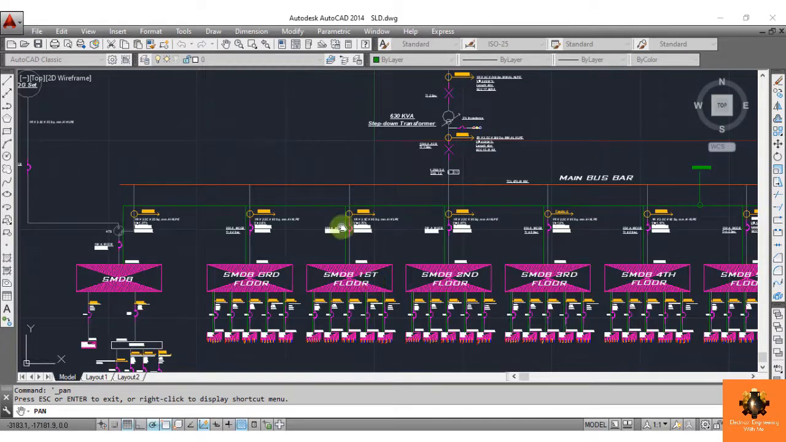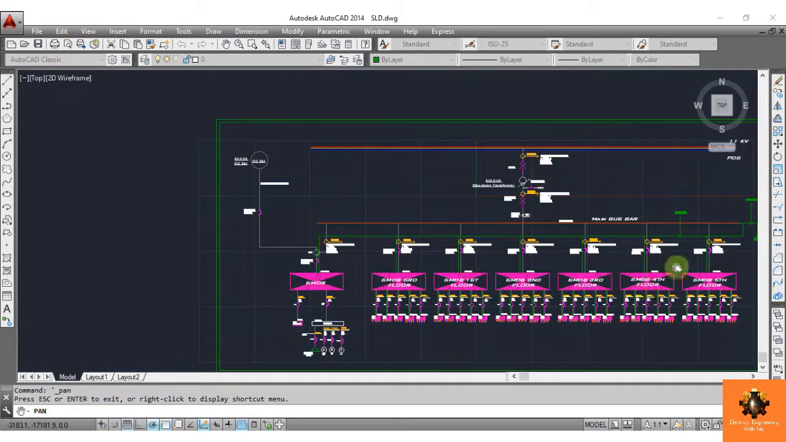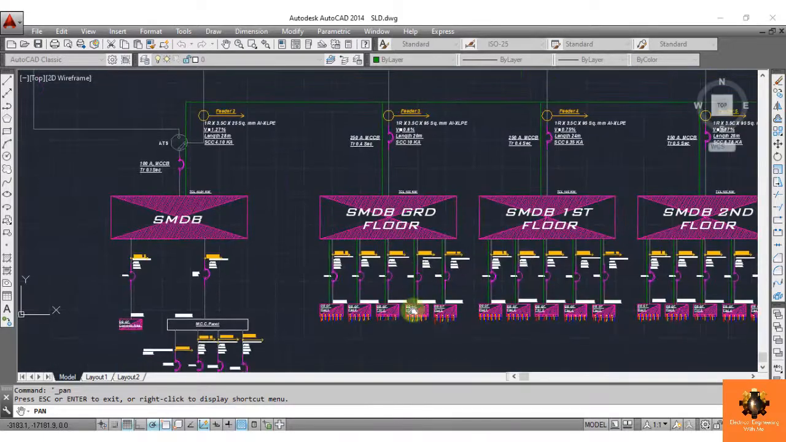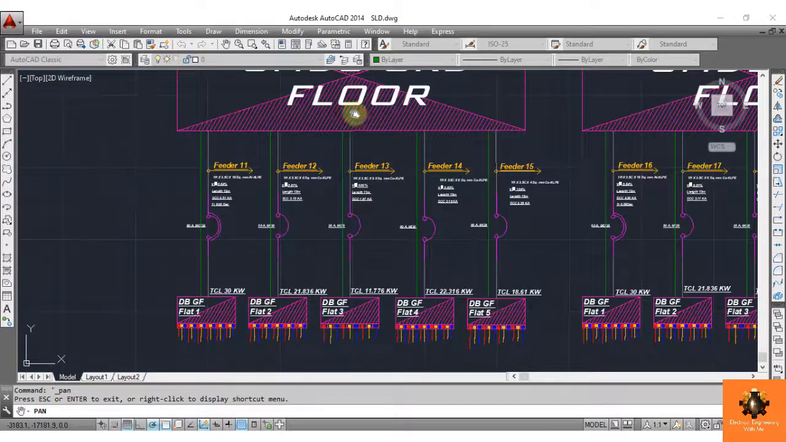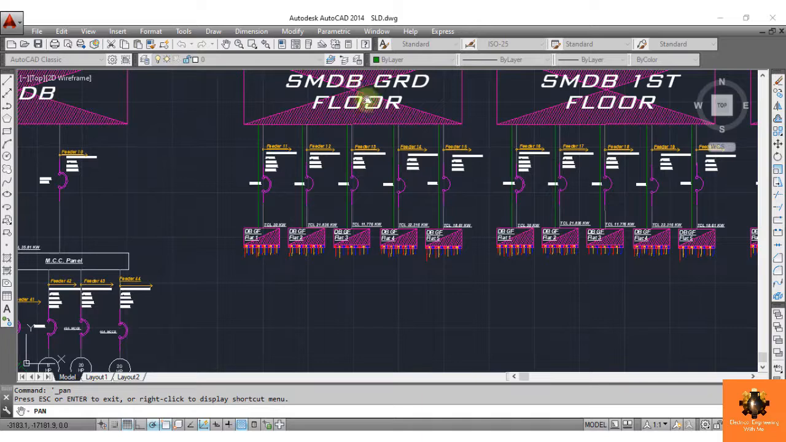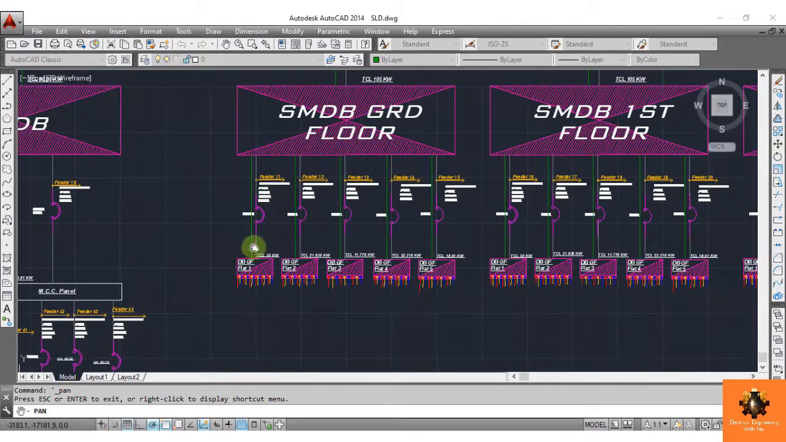This SMDB is at the first floor, this is at the second floor, this is at the third floor, this is at the fourth floor, and like this we have more. Now after the SMDB we have distribution boards. That means this one SMDB, which is installed at the ground floor, supplies the electrical power to these 5 distribution boards. These are my 5 distribution boards to which this one SMDB distributes the power.